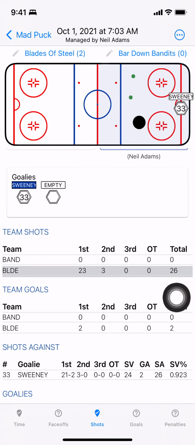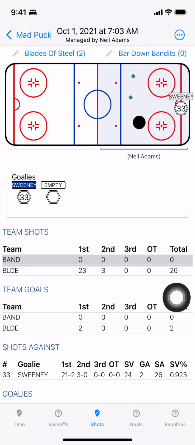And if we look at the team shots tab here, or stats, you can see the BLDE team, which is the other team, has 23 shots in the first and 3 shots in the second for a total of 26 shots. Those would represent the shots against, and for our team, we haven't been tracking shots for, so everything's currently registered as 0.